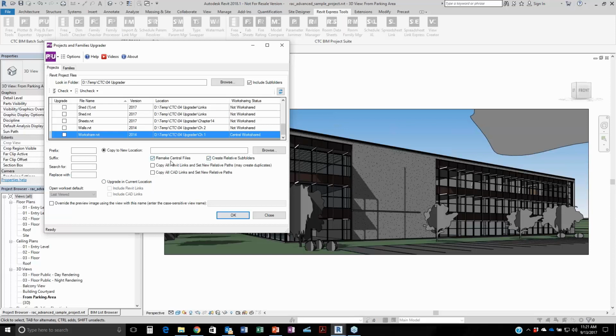You can also have it remake central files so that they work correctly and they don't have the wrong paths. And then this one here will manage the links for you. So it will copy all the Revit links and upgrade those. It does warn you that it might create duplicates depending on how you have those set up. But in my tests, if those links are in their own links folder, it usually does a pretty good job of just maintaining that. Now, the other option is to upgrade it in place. So just leave it where it is and upgrade it right there. Obviously, that's going to overwrite the existing files, so you want to be careful about that.